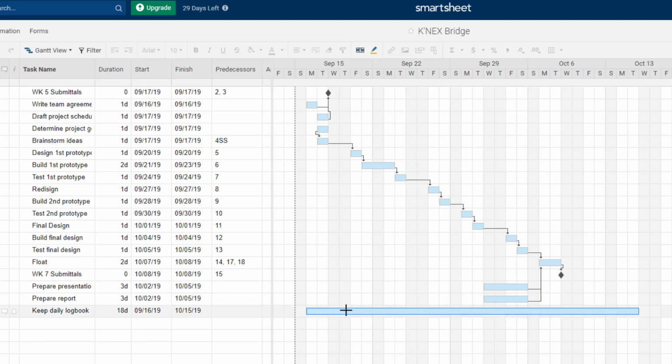And the very last thing I'm going to do, I've got a good schedule, but the very last thing I'm going to do, I'm just going to drag this time back on the daily log so it runs the full duration of the schedule. And now I have my project schedule for my Connects bridge.